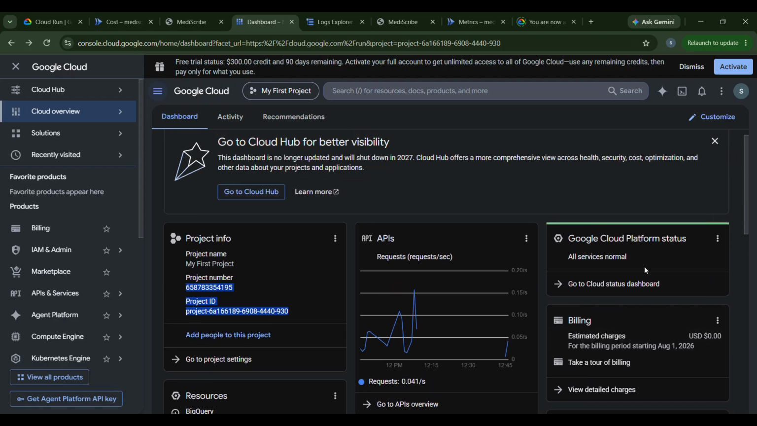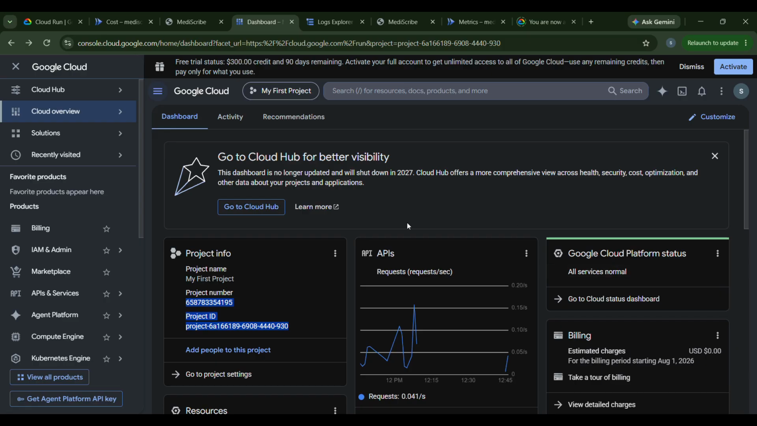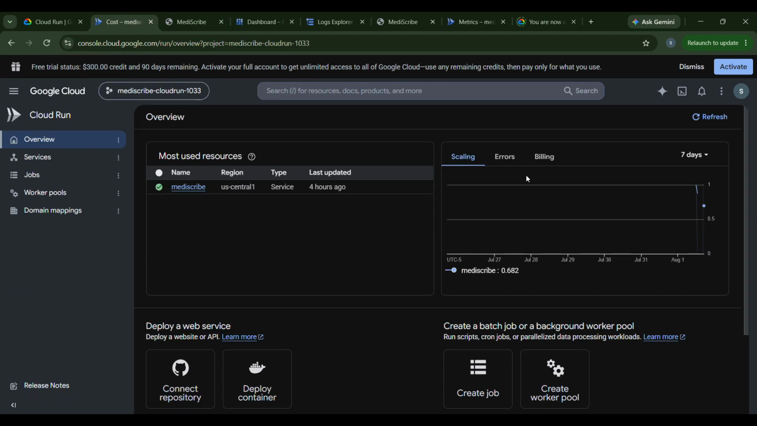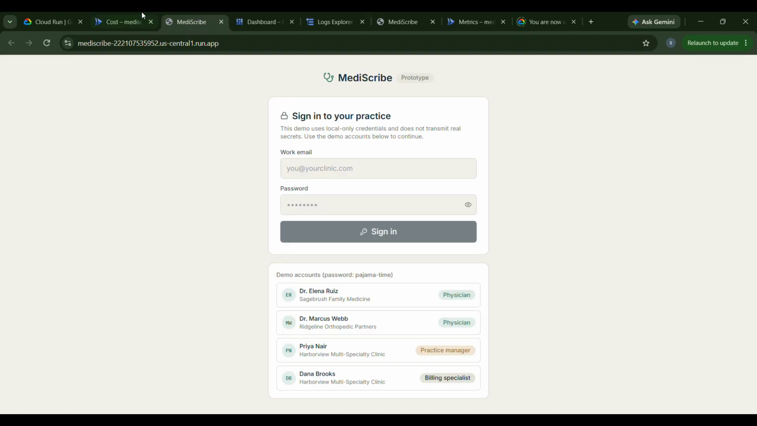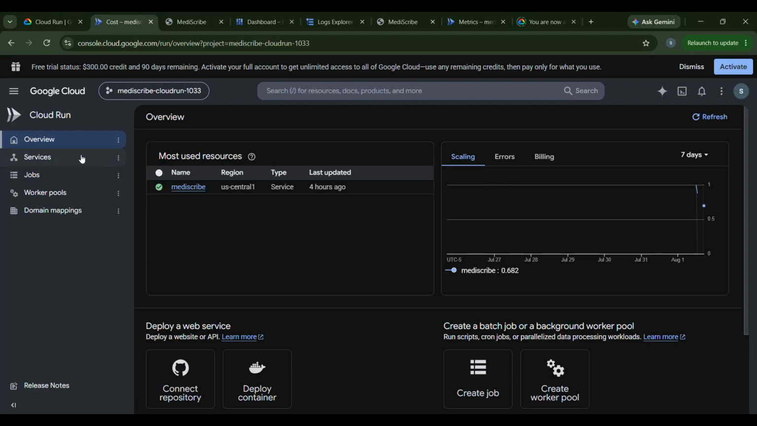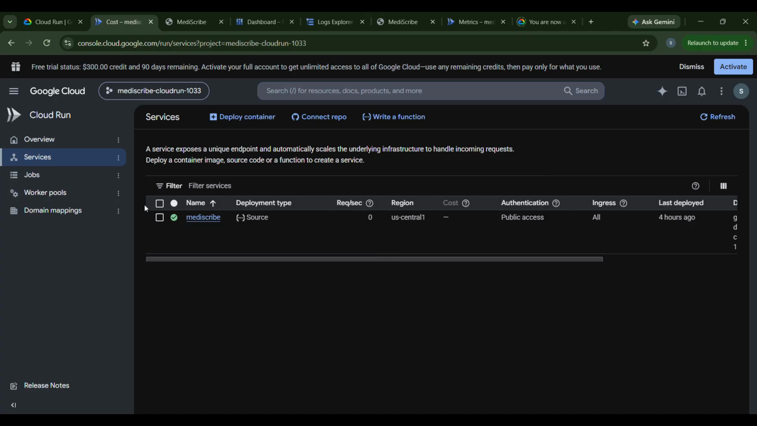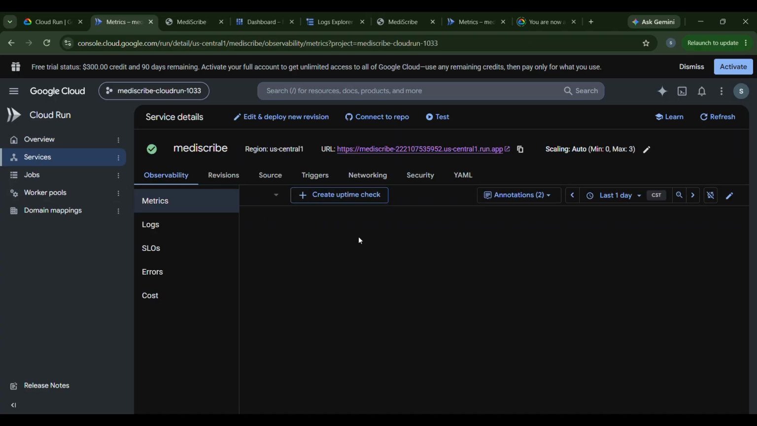There has been no error, no sign of any errors, and I can set up the billing as well. Currently the billing estimate charges are 0, since this is the free service that I've been using. And basically, since Cloud Run is serverless, it scales to 0 when nobody is using the app. So this is what I have shown you over here.